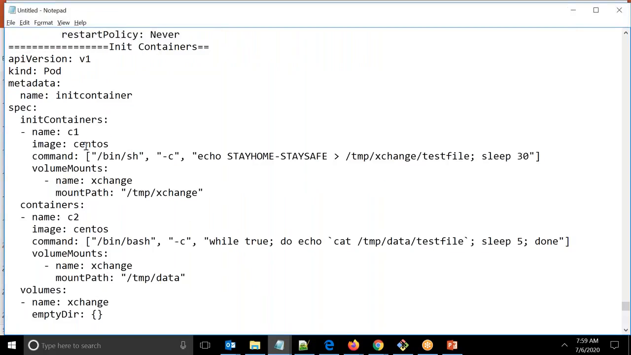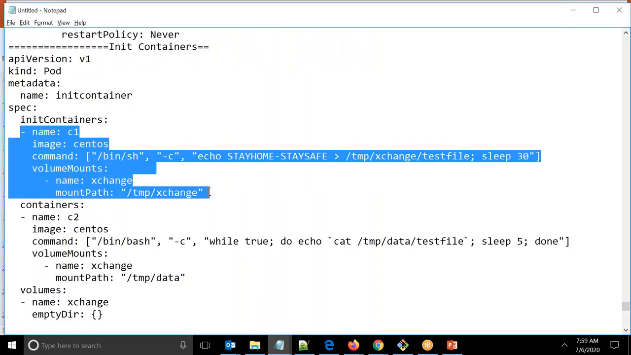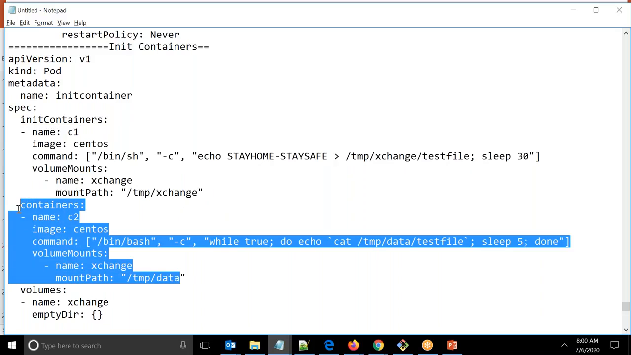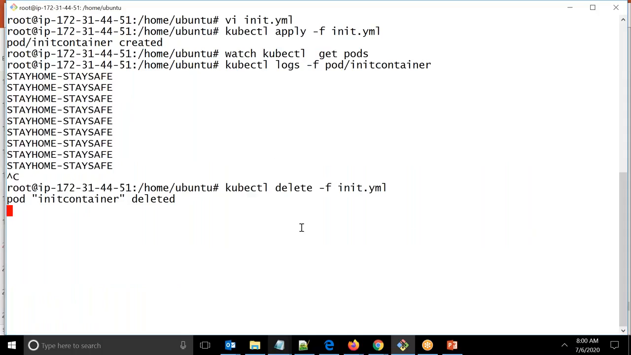So now when I apply, first the init container will come, and in it will be sleeping for 30 seconds, and only after this is completed will it actually go ahead with the main container. Okay, so let it complete.